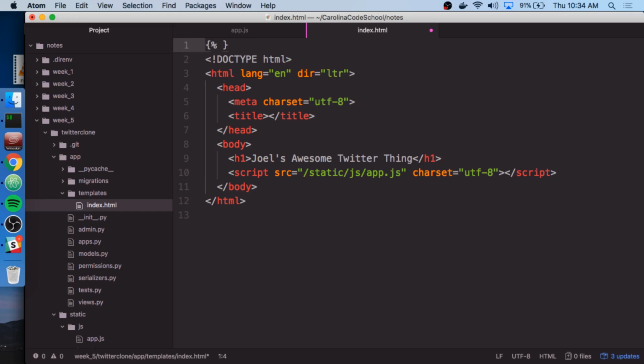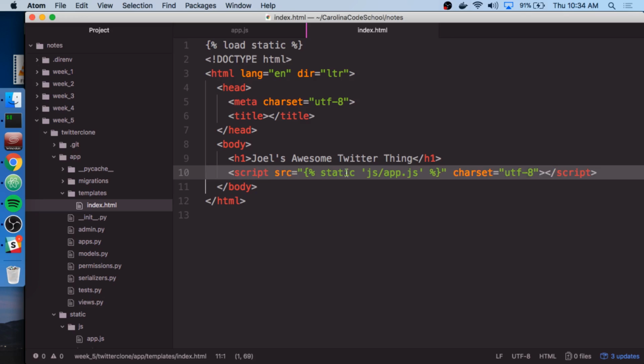We need to use the load static import up here so we can load the static files function. And then what that will let me do is I can do curly %static, and then in single ticks, say js/app.js, and then close that out with %. So this is what your script src should look like. That is essentially an import. That will import our JavaScript into this page.